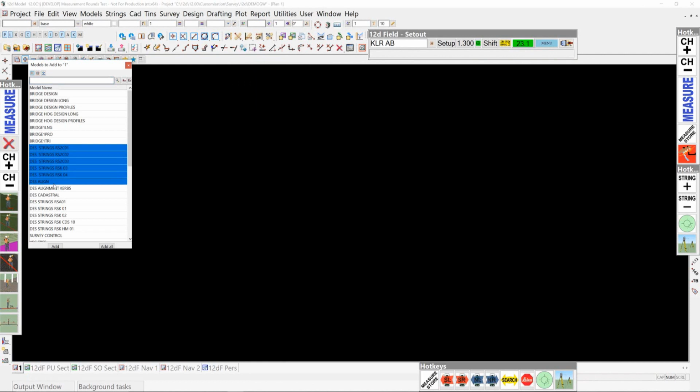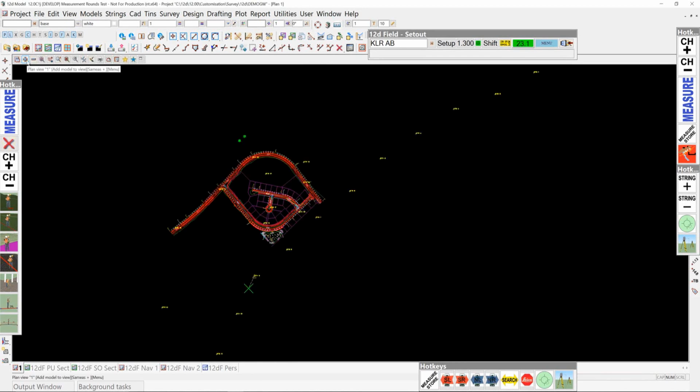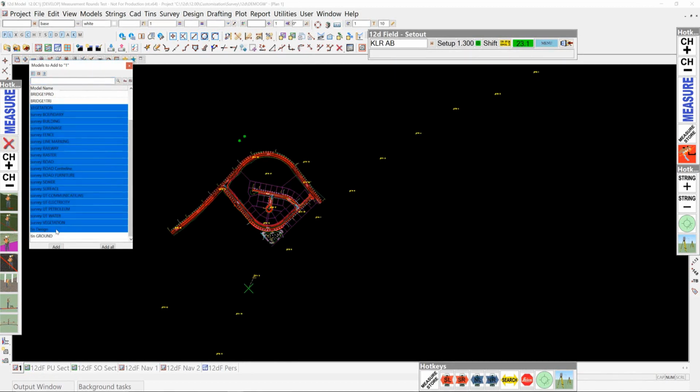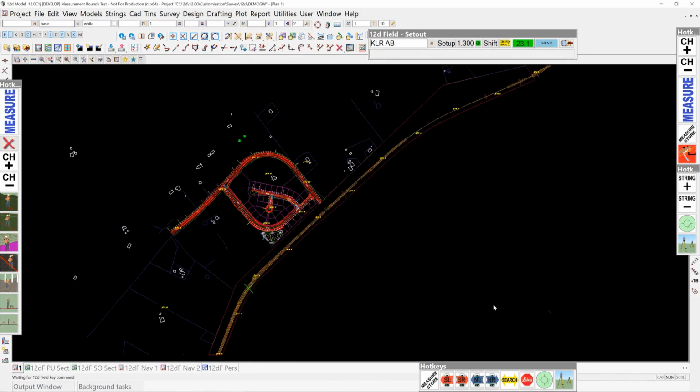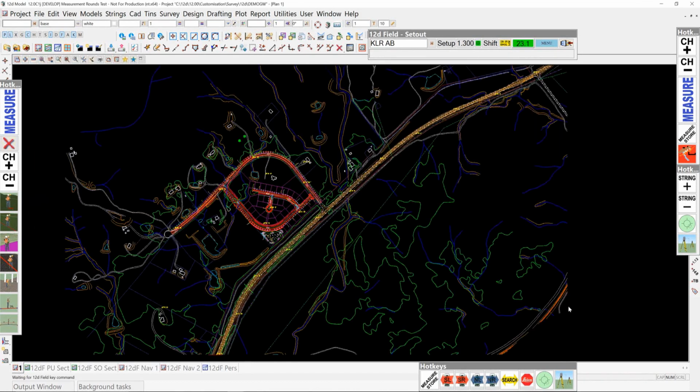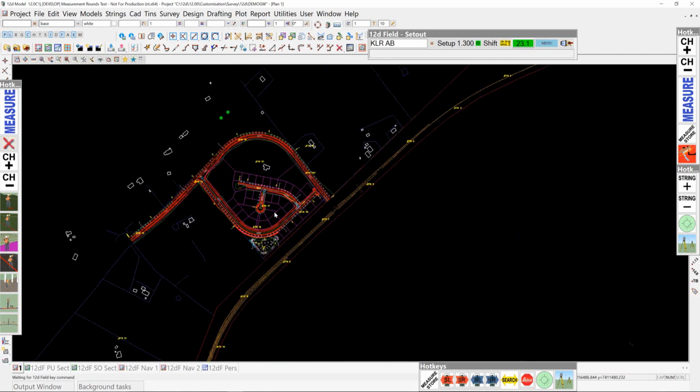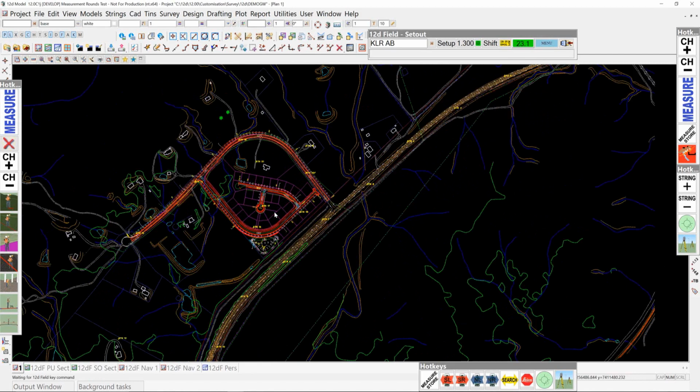So I'm just going to bring in some strings and add those in, and I'll add in the survey data as well, and add that in there. So now we've got a full project in here. You can see we've got the details and everything set up for that as well.